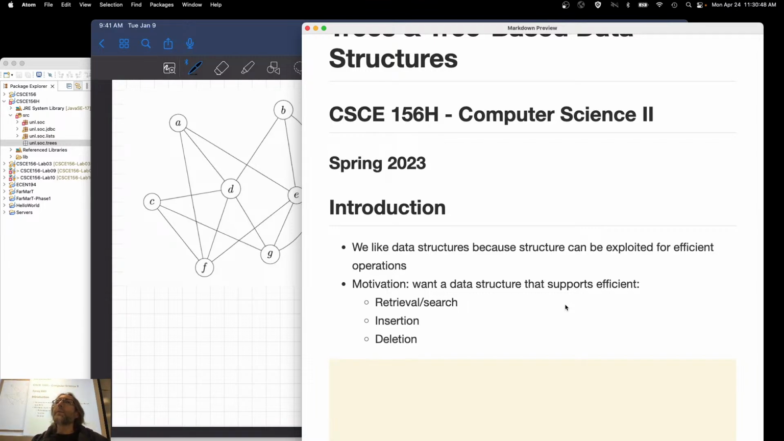But otherwise, we want to be able to put stuff in, retrieve stuff, take stuff out, and delete stuff from our data structure. And we want them all to be efficient. And we haven't quite gotten there yet, right?